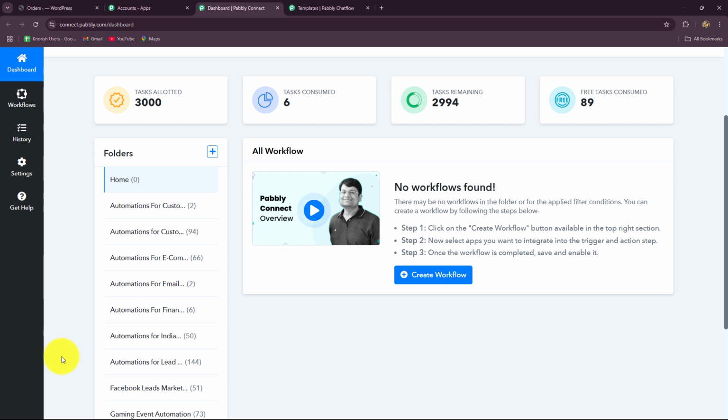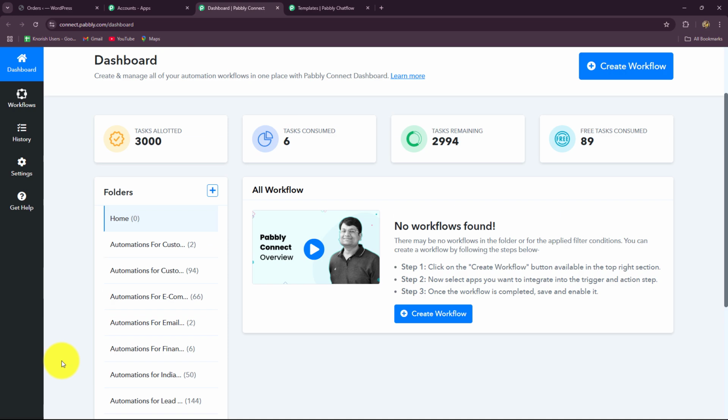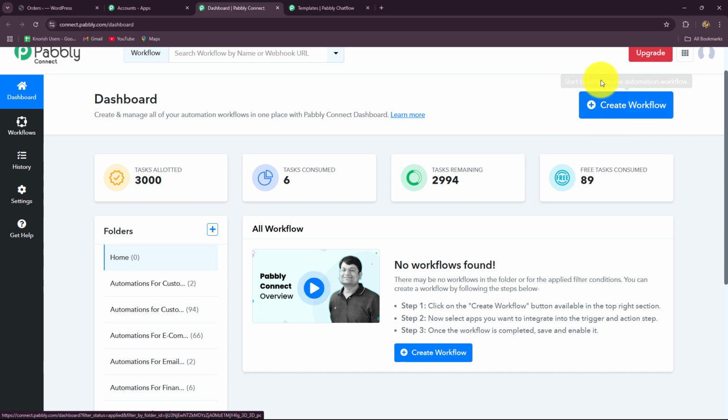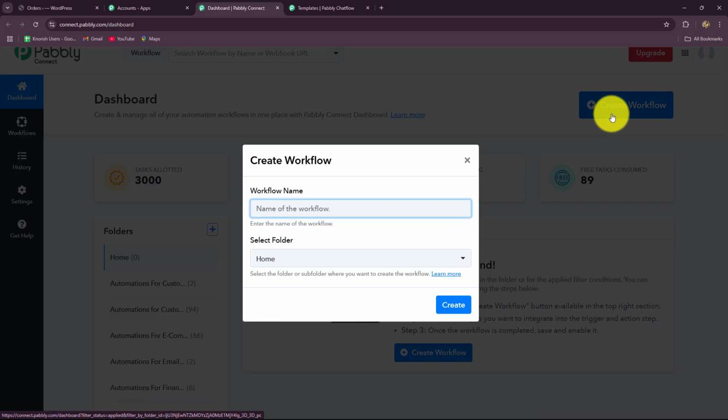And you can see it has taken us to the dashboard of Pabbly Connect. On the dashboard, we can find all the workflows which we have created. And to organize these workflows, we can also create separate folders like this over here. Now I'm going to click on this Create Workflow option to create a new workflow in front of you, and I will show you how you have to create one.